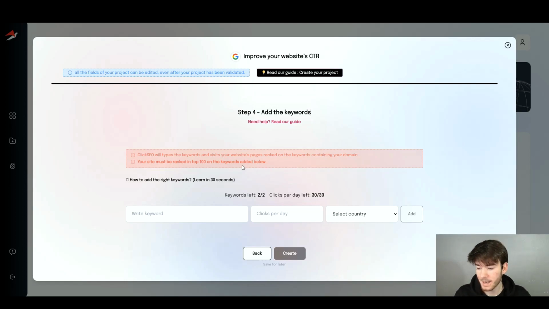So you can add keywords that actually relate to your website. If you want to improve your CTR, or click-through rate, this is where it all happens, by inputting the keywords that relate to your website. So this is where you input it. You've got the keyword here, and to the right of that, we've also got the clicks per day, which is how many times your keyword will get clicked by the ClickSEO software.